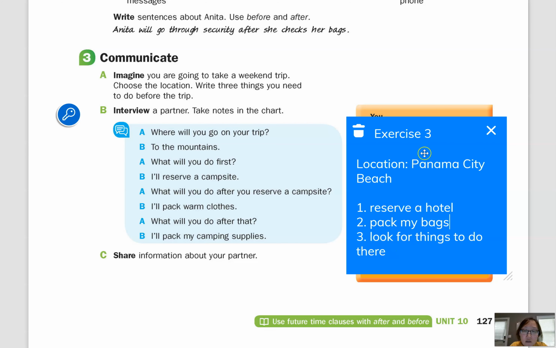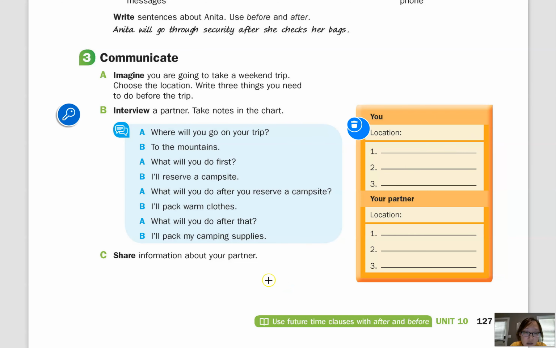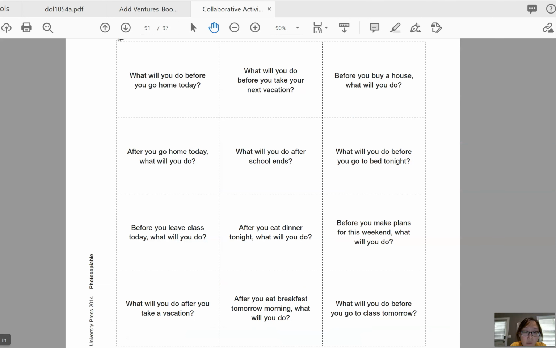Now we are going to practice more questions and answers. So let's look at this worksheet. This one. Okay. So I want you to look at these 16 questions. What will you do before you go home today? So this one uses a before clause. Now, you are already home, most likely. So some of these questions you don't have to do.